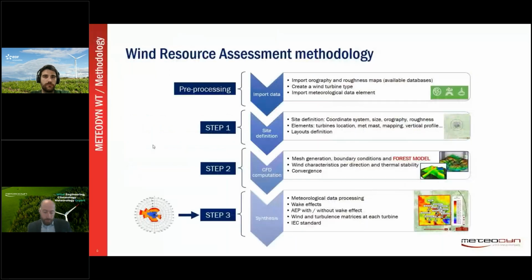So this is the general wind resource assessment methodology we provide with Meteodyn WT. First we have one step which is called pre-processing. We need to import data in the software: roughness and orography maps, domain types, and meteorological data, of course. Then during the first step, we create the site. We define the coordinate system and the elements, so the mast location and wind turbine location. Then we go to the second step.